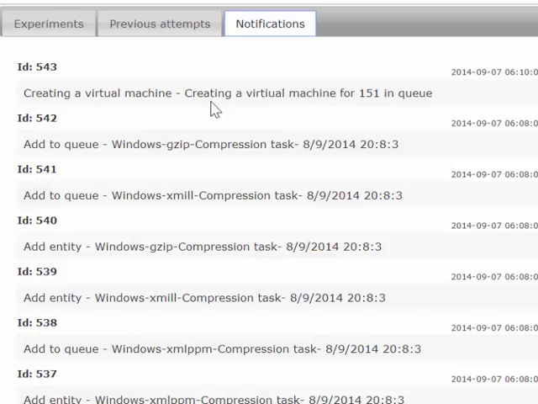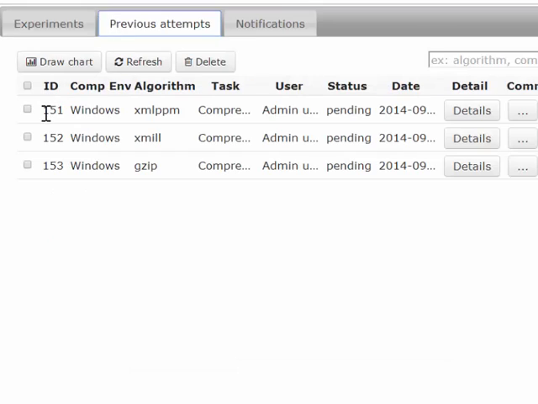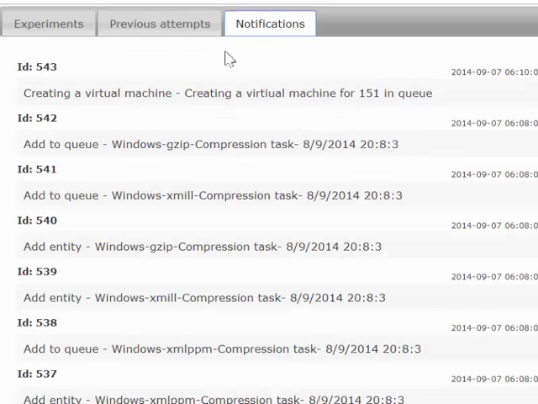So for example, the last one which has just happened is creating a virtual machine. So the system is creating a new virtual machine for 151 in the queue. So let's go to the queue and see 151. So the system has started doing all of the experiments. So you can track your notifications from here, or we have another option which is sending notifications via email.